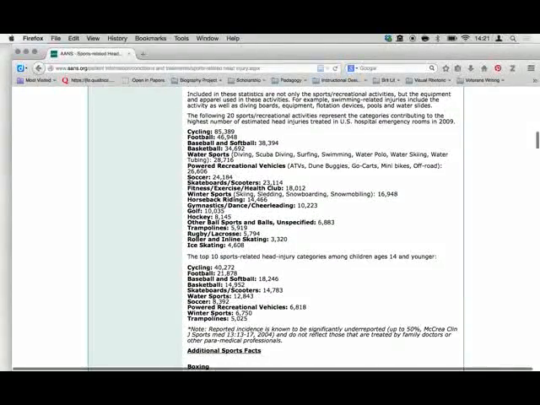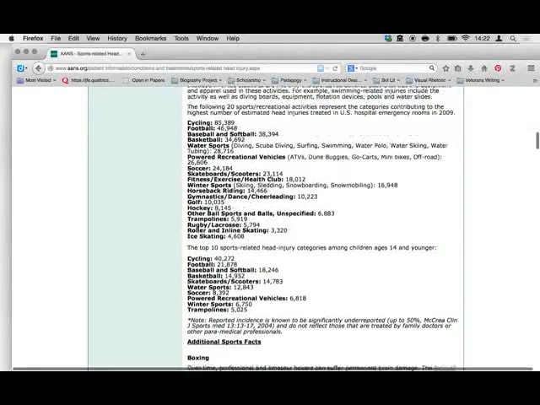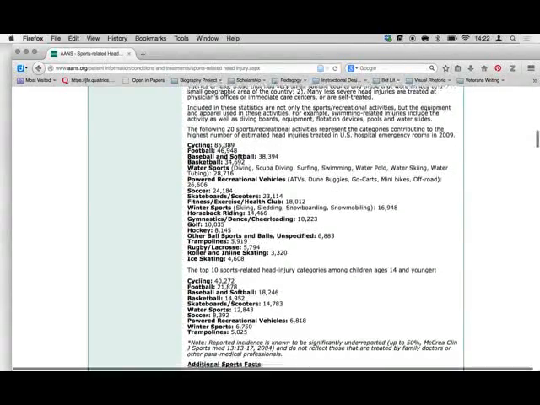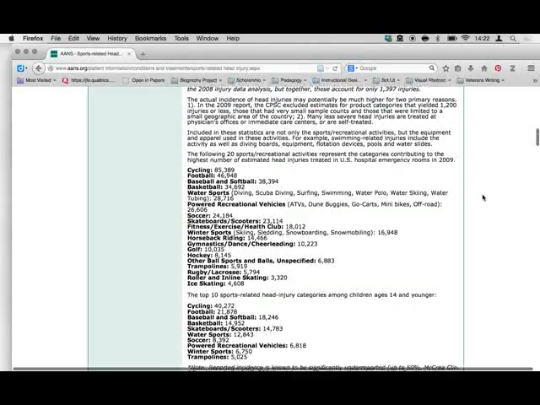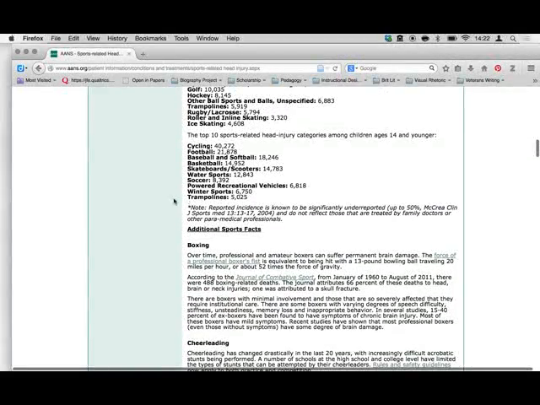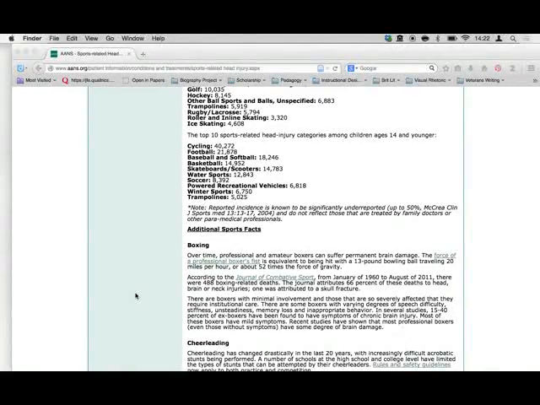And it pulls up statistics of what sports and how many people are injured. So the highest ones seem to be football and cycling, which is actually rather interesting. I didn't realize cycling caused that many brain injuries. Let's see.